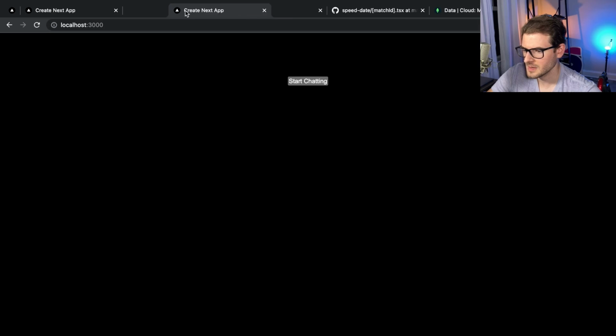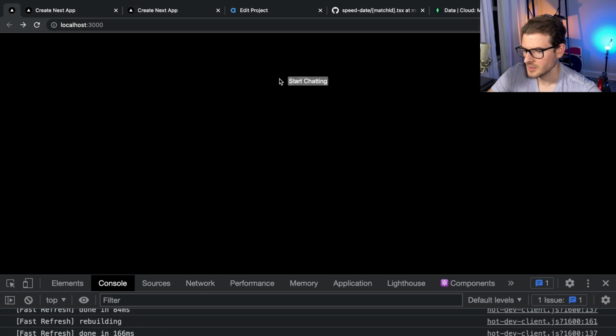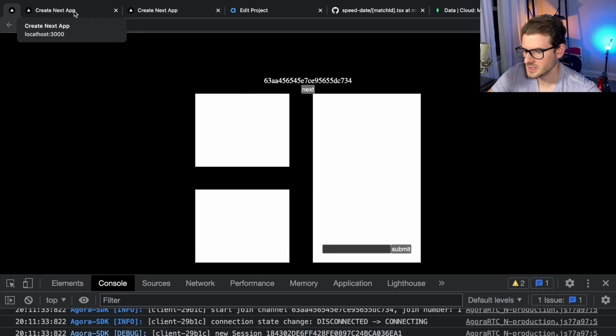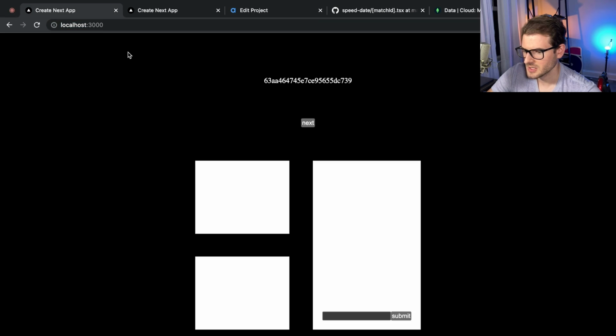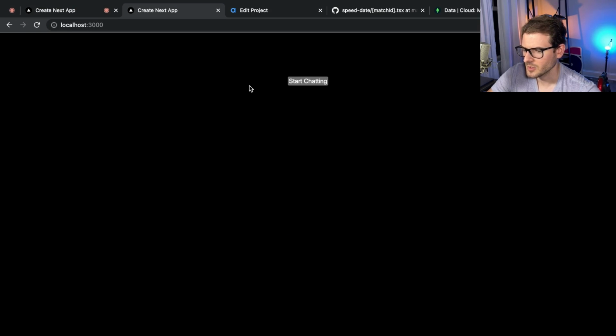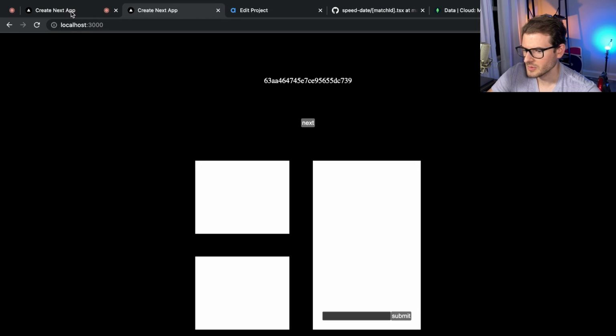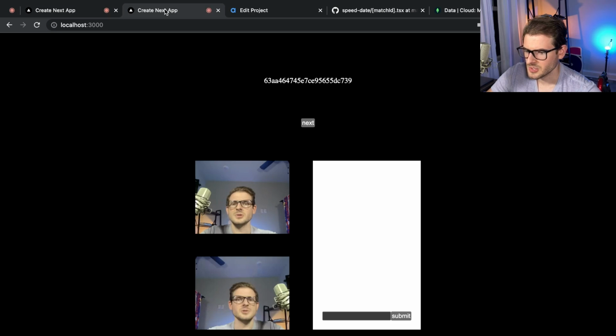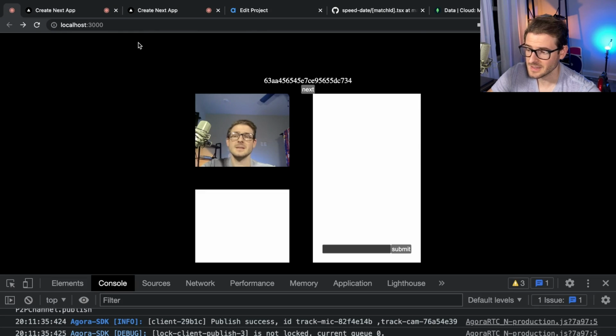So again, I'll make 3 tabs. Start chatting on 1, that's 6.3a. Start chatting 6.3a. Okay, well, I guess I'll read off the last one. So this is 7.3.9, 7.3.4. If I connect again, 7.3.9. So these two are connected now. This one is not connected to anybody.